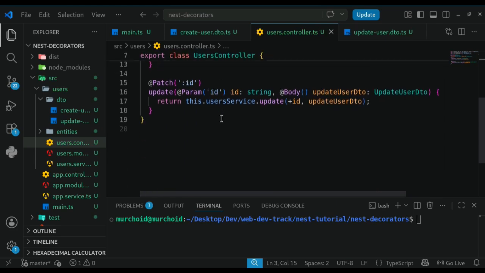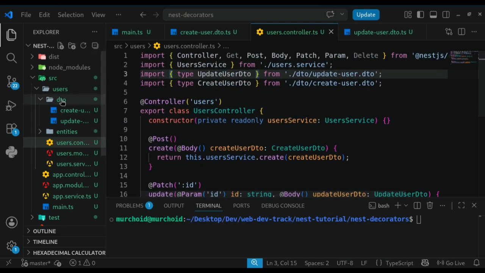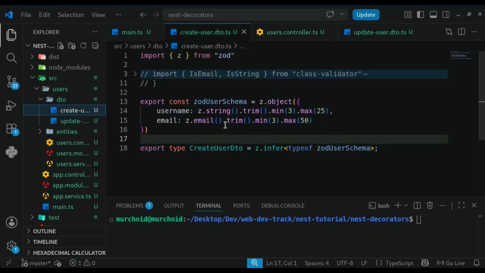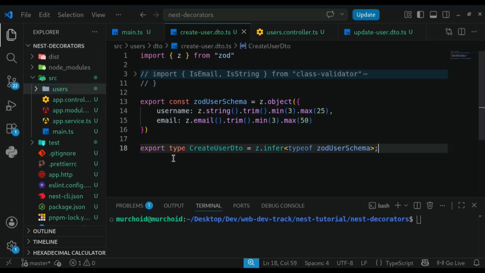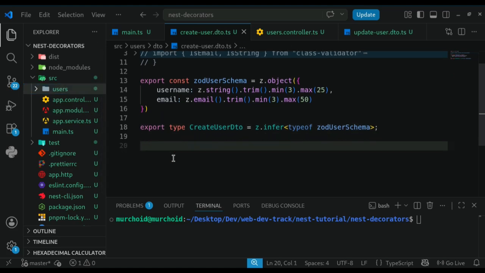And so essentially we're setting up the Zod validation, and for us to make this work we have to introduce the concept of pipes. And a pipe is basically a class that runs before your controller handler executes. So let me show you the request lifecycle, or rather the lifecycle of NestJS programs.